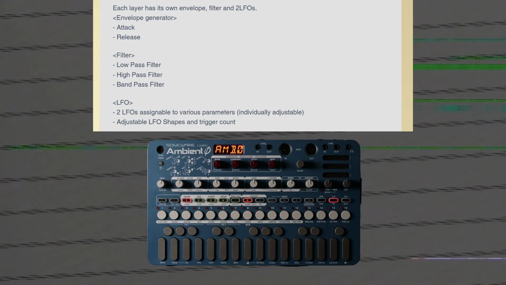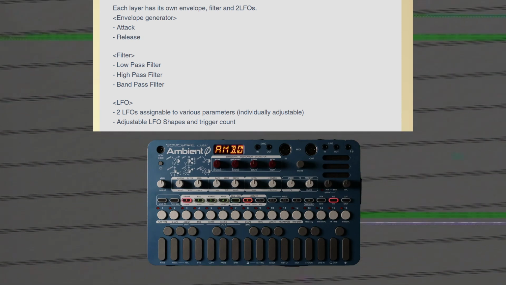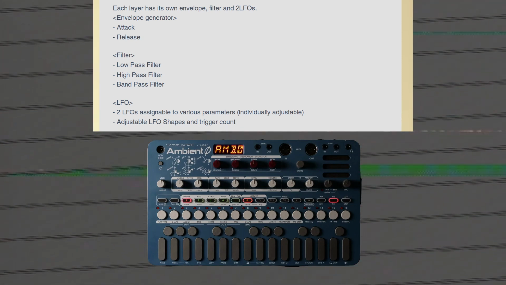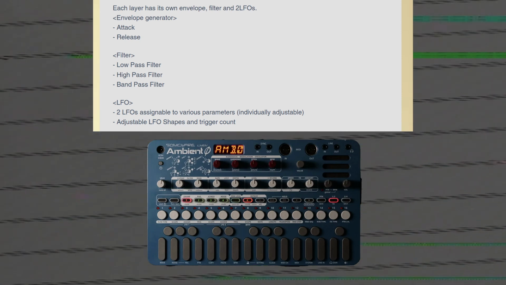Each envelope generator has an attack and a release. The filter is low pass, high pass, and band pass. There are 2 assignable LFOs to various parameters and adjustable LFO. There are 9 types of reverbs. There are 6 types of other effects such as tape delay, reverse delay, master overdrive, master bit crusher. There's a tilt EQ and a master chorus.